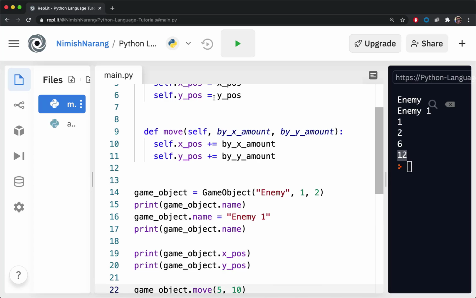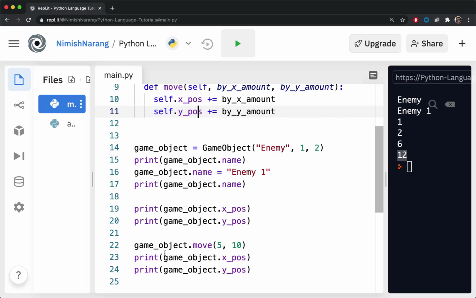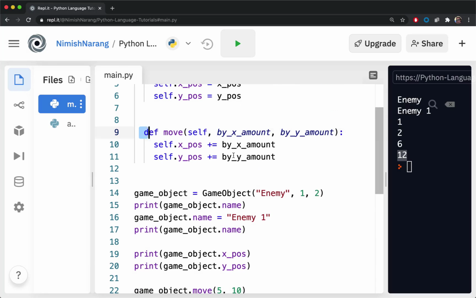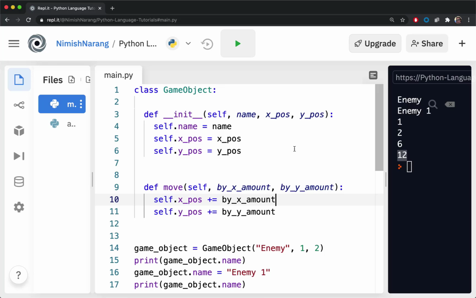That means that it's going to go into here. It's going to pass in 5 and 10 here and here. It's going to increase its x position by 5 and its y position by 10. So that way, when we access the game object's x and y positions again, we know that they have changed. So we can do this with pretty much any function that we want.